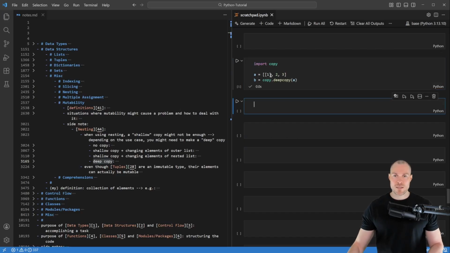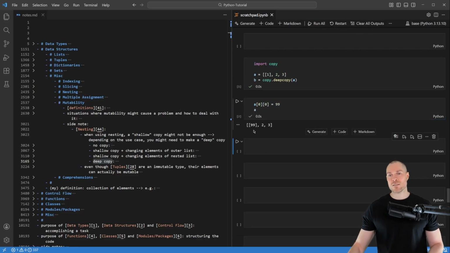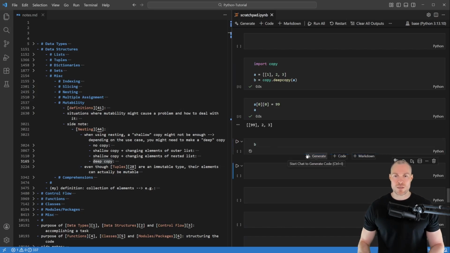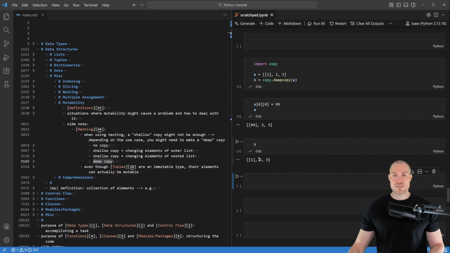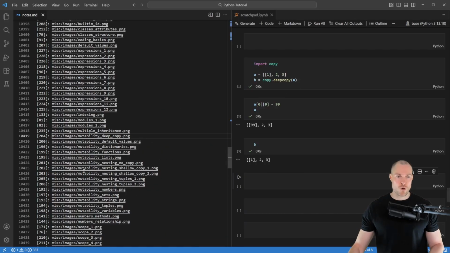Then again, let's change the 1 within this A. So let's say A brackets 0 and then brackets 0, and let's set that equal to 99 and then print out A. Here, as you can see, we again have this 99 instead of the 1. And now, however, if I print out B again, then you can see that this time it has not been affected. So now let's look again at the illustration to understand what's going on here.